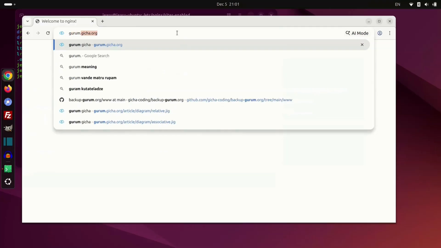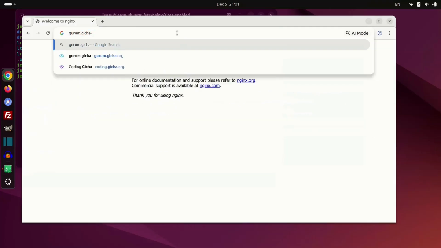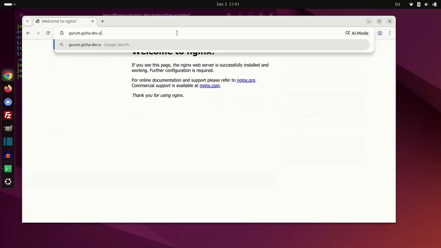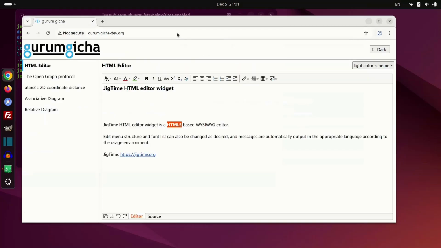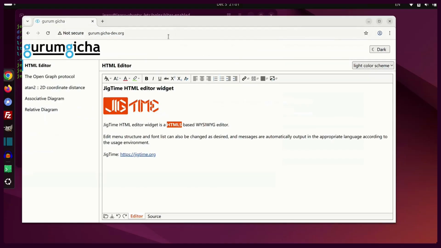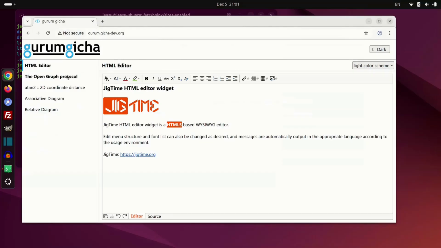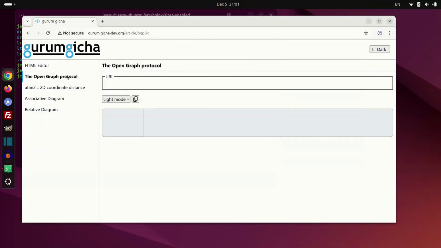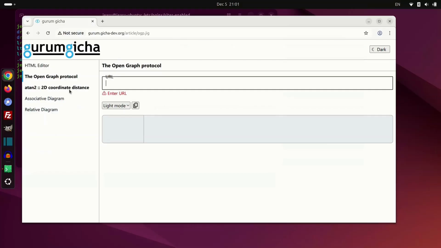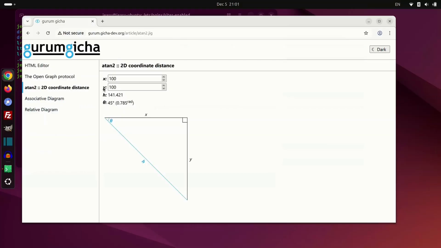Let's access gurum.gicha-dev.org using a web browser. Gurum Gicha is currently in service and plans to offer more cloud services. In the Coding Gicha Cloud category, I'll explain in detail how the features provided by Gurum Gicha were implemented, starting with the source code.